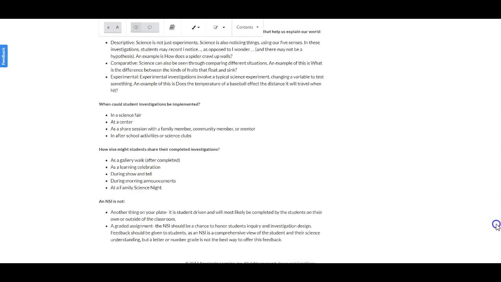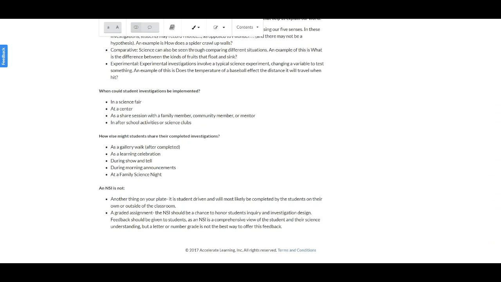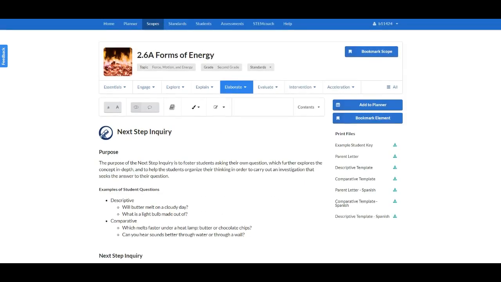It gives you some examples of what this might look like for this particular scope. Notice that there are some other components for the Next Step Inquiry: there's a key, and there's a parent letter if you wanted to assign some of this at home or let the parents know what they're doing. And these are some different types of investigation types and so forth. So there are some other resources over there.